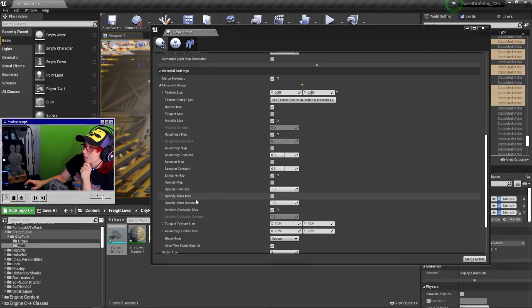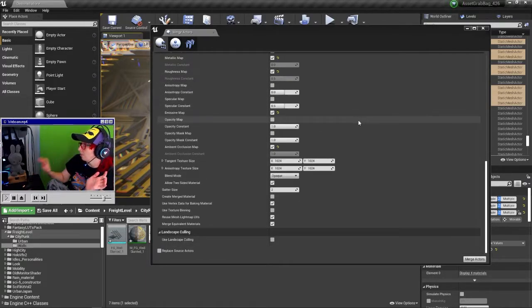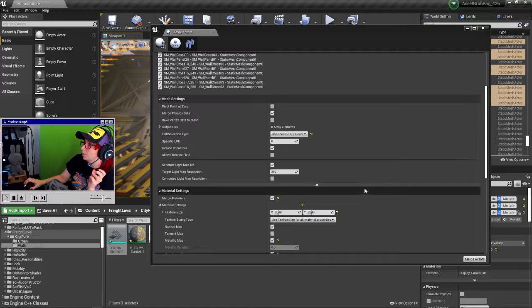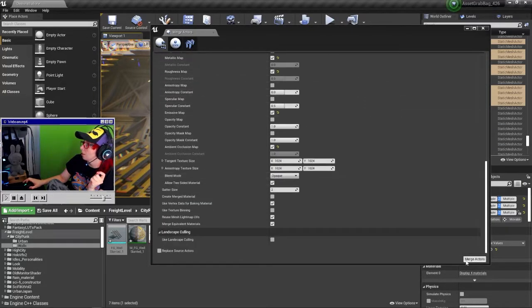The last one I want to turn on is the ambient occlusion map, so I want to grab any AO that it happens to have. All right, everything else I'm leaving default. Yep, all my things are turned on correctly. I'm going to go merge actors.